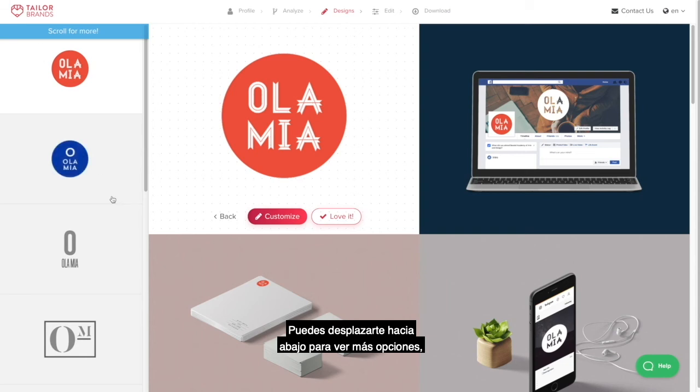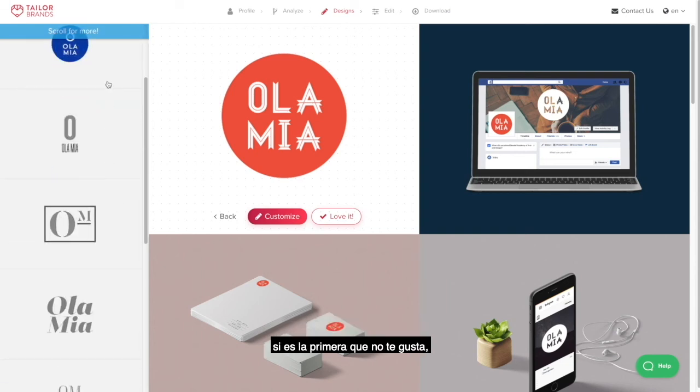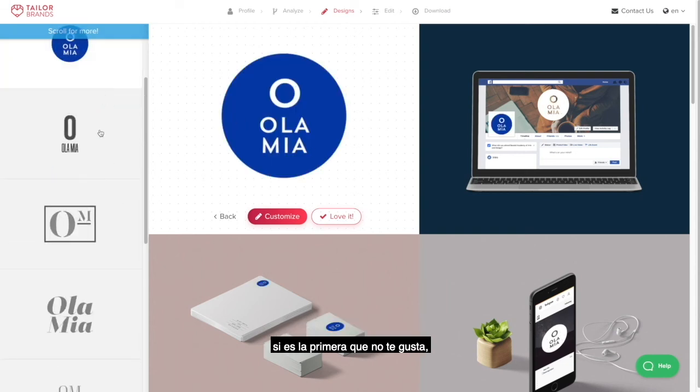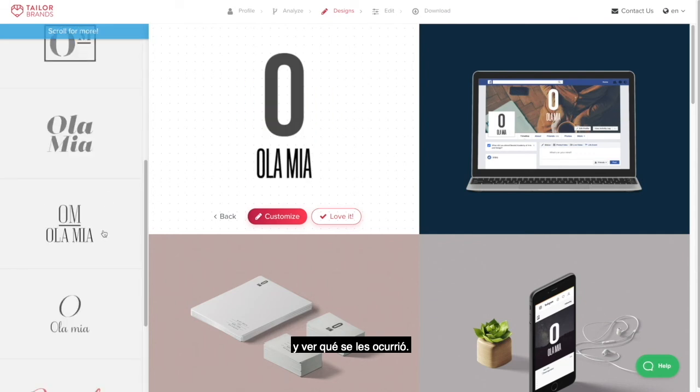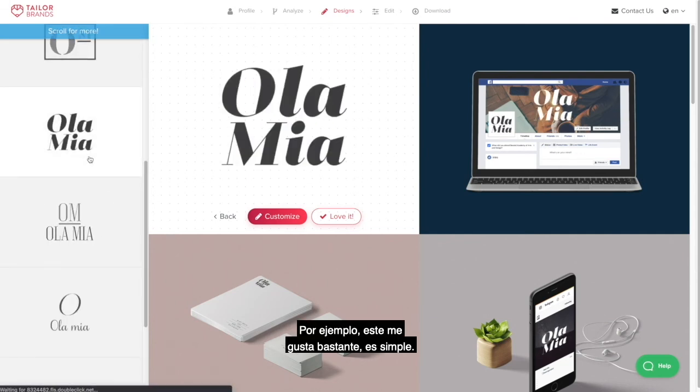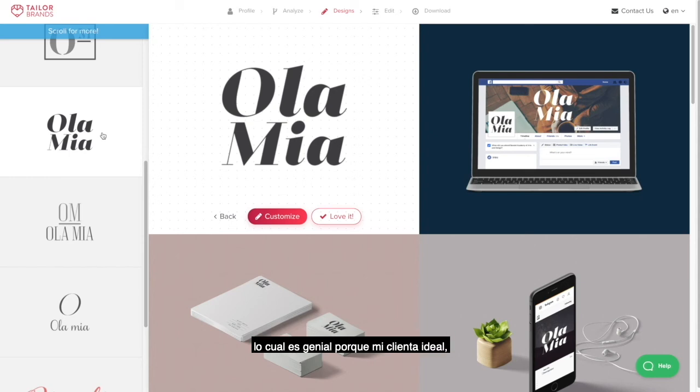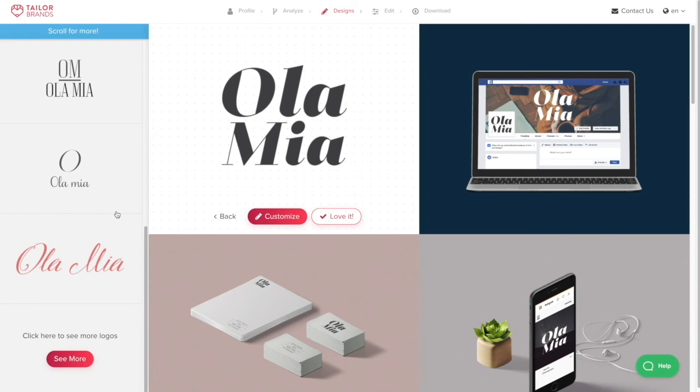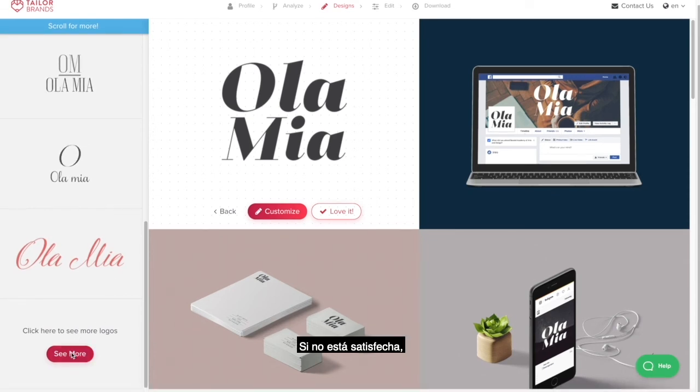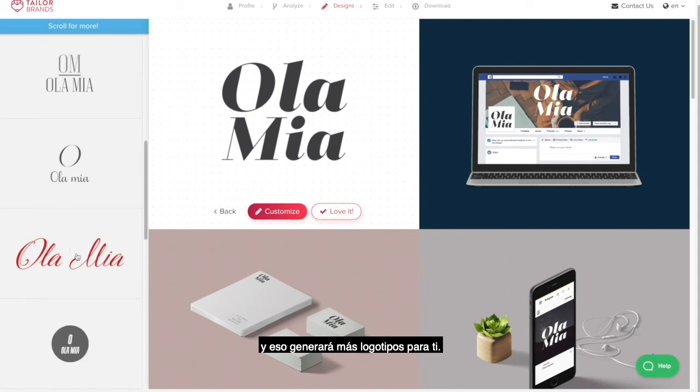So you can scroll down to see more options if the first one you don't quite like, and see what they came up with for you. So for example, this one I quite like. It's really simple. It has a very elegant look and it's kind of feminine as well, which is great because my ideal customer in my example is a woman. And if you're not happy, you can still click on see more and they will generate more logos for you.